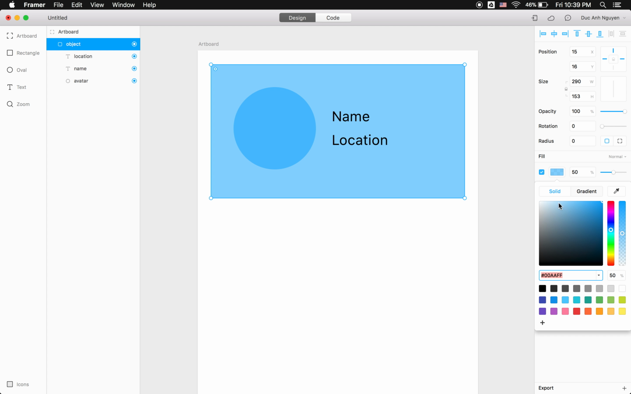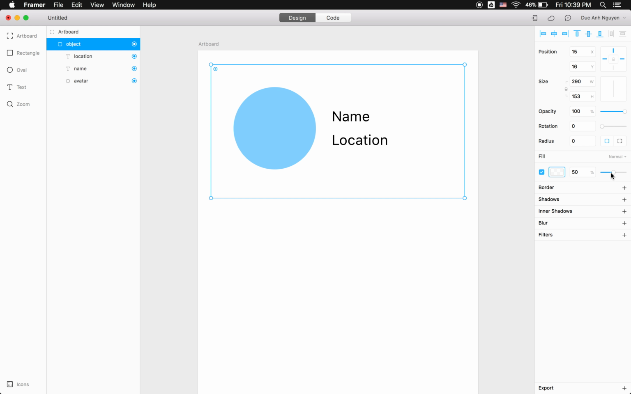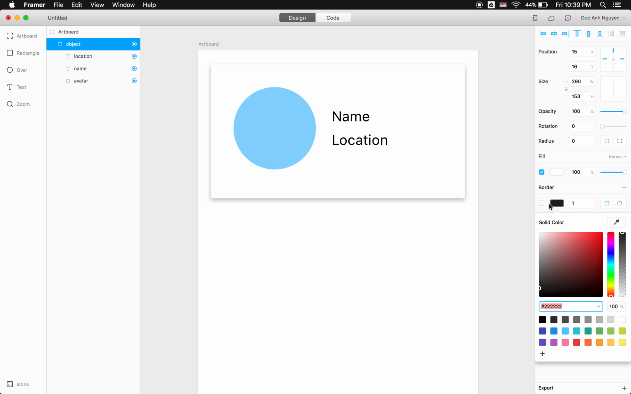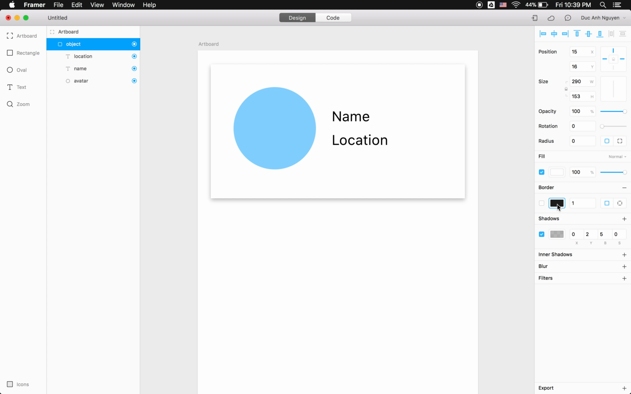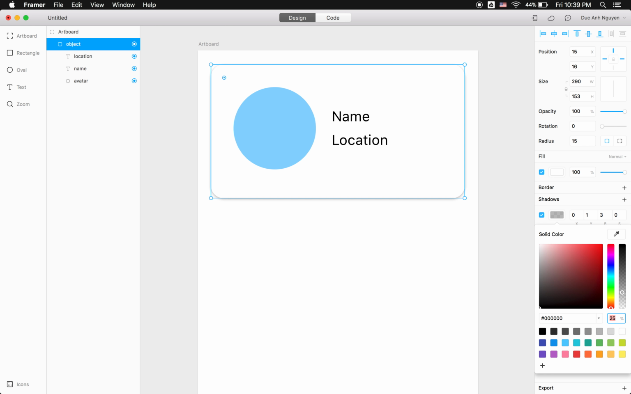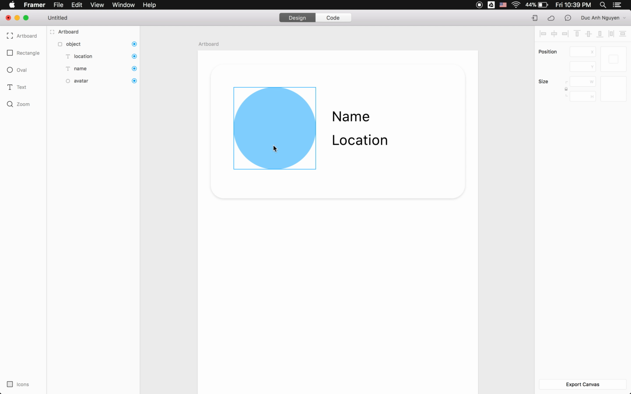Let's make it a little presentable then. Give it some shadow. Nice. Maybe not border. Okay. Corner radius. Where is it? Here it is. All right. 1, 3, 12. That's my favorite. All right, working.